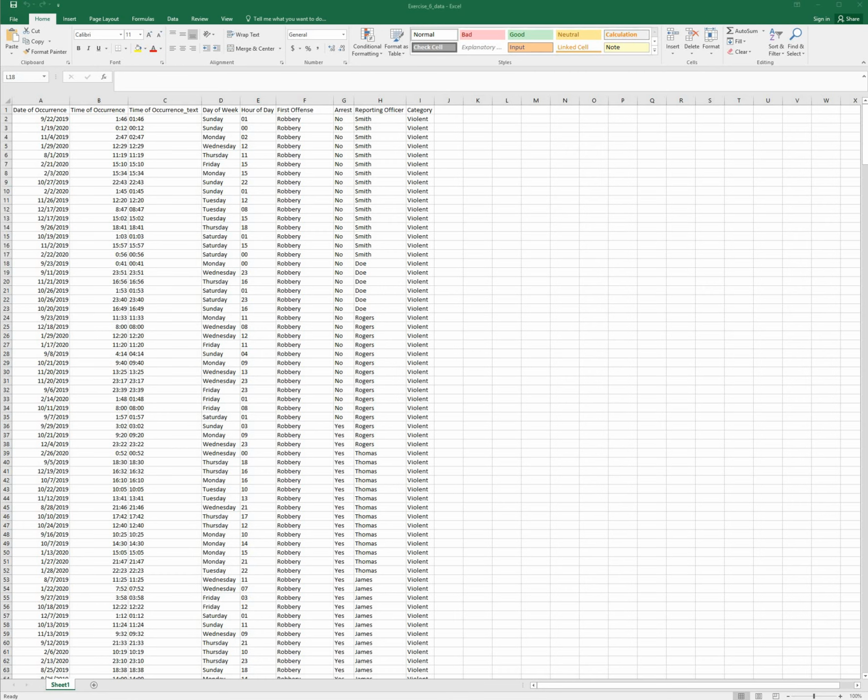So we've got a series of variables that are in our columns, and we've got rows that represent individual crime incidents. In terms of the variables that we have, we've got the date and time of occurrence. We have the day of the week that the incident report was completed, hour of day, the first offense, whether an arrest was made, who the officer was who is taking the report, and what type of crime it is, the category of crime. Right, so not dissimilar from data we've worked with in previous exercises.